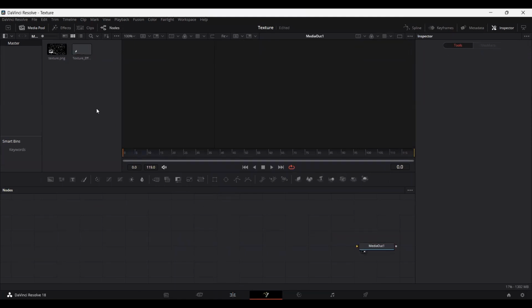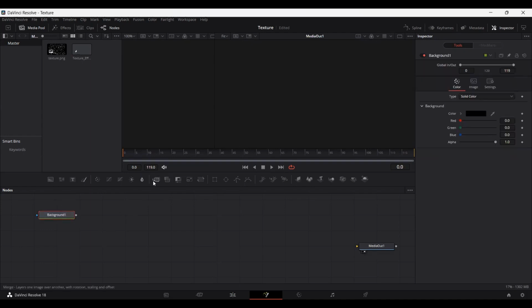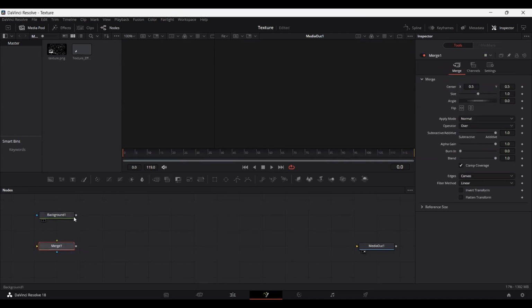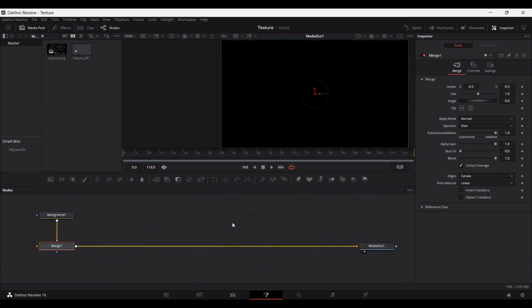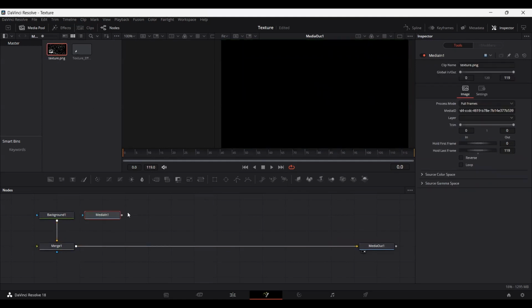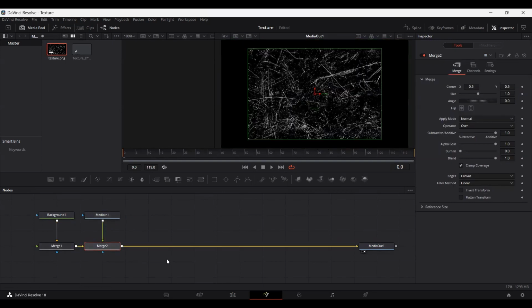All right, so the first thing that you need to do is go ahead and drag a background over here. And let's go ahead and add a merge as well. Connect the two and then connect it with media out. And the reason why I'm using this background is because right now, if we drag in our texture and then connect it with this merge, you will see that this appears shorter than the original size of the clip. So make sure that you already know the size of your clip.